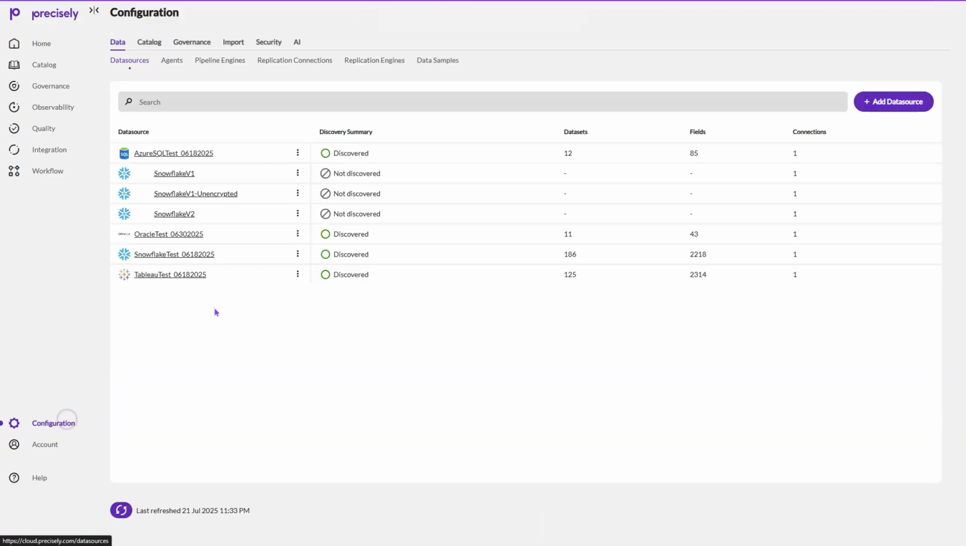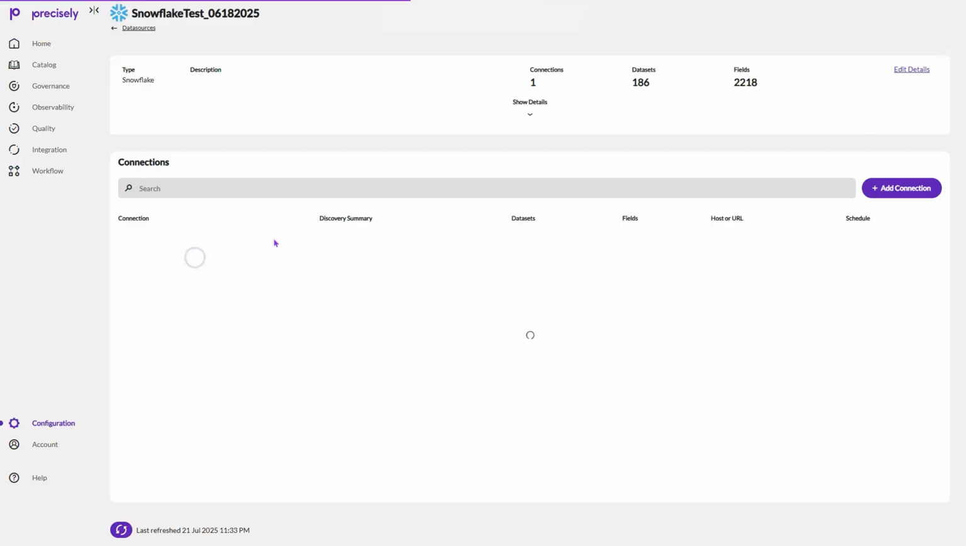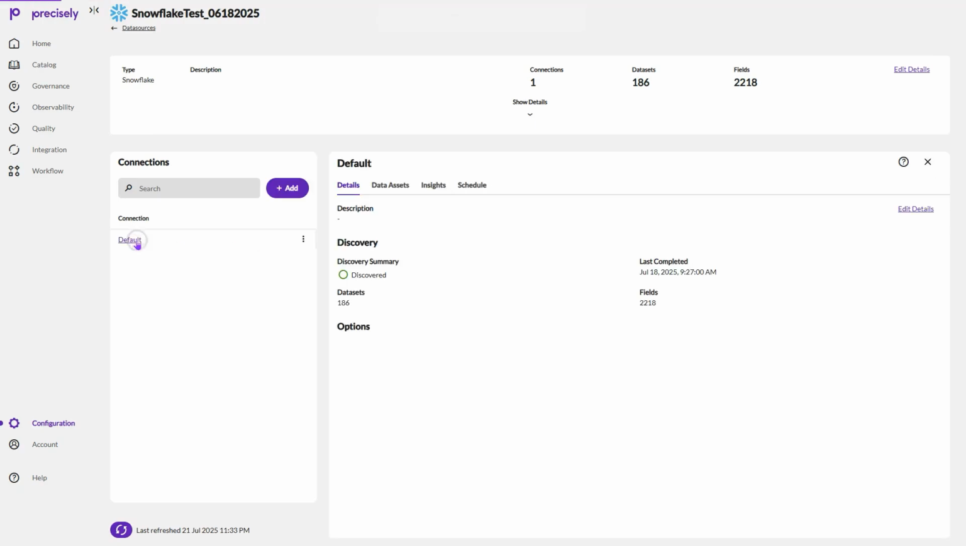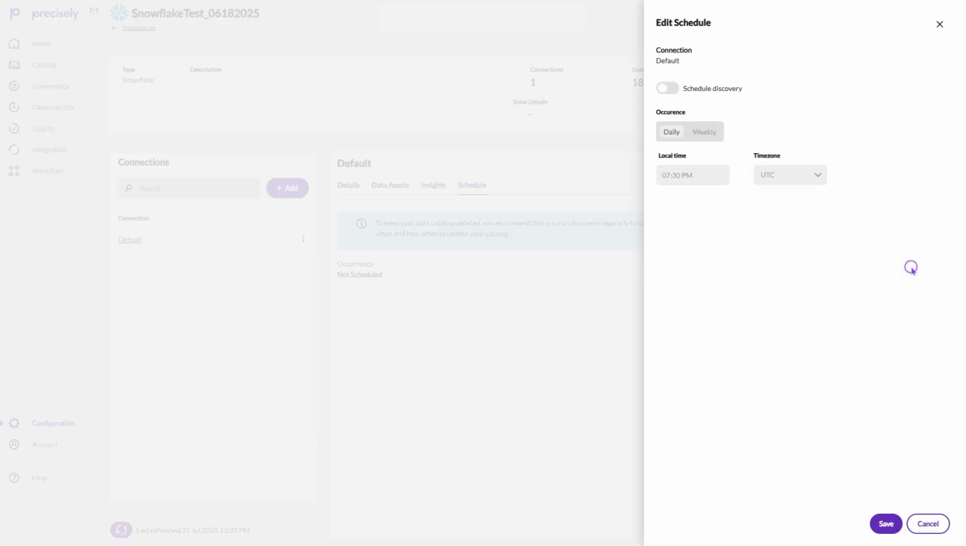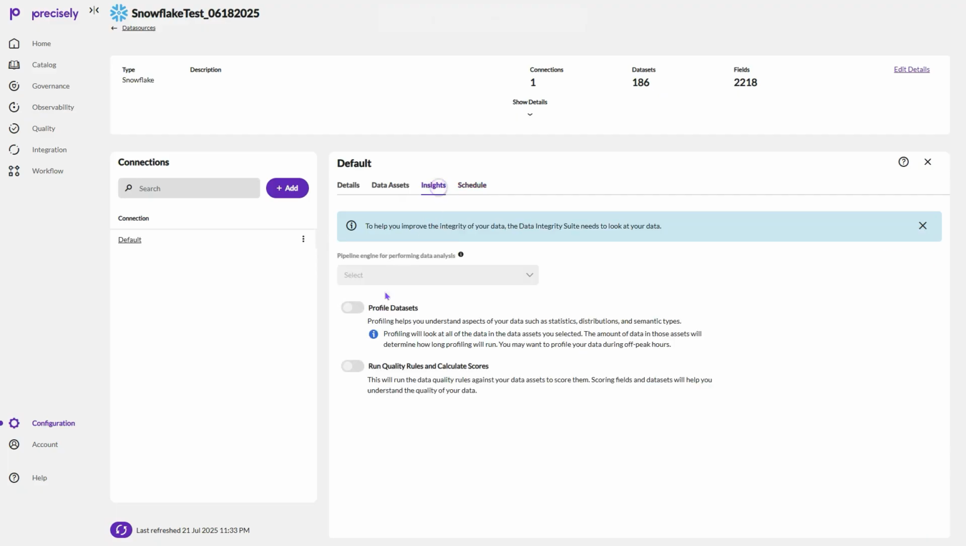I can also configure my connections to automatically refresh in the metadata catalog and refresh my data profiles on a schedule. So I just select the schedule that I'd like to catalog things at and select the insights that I'd like to gather. This helps me keep everything up to date without lots of manual oversight.